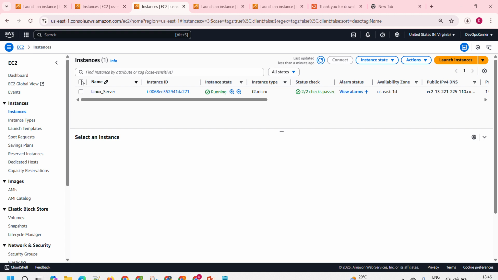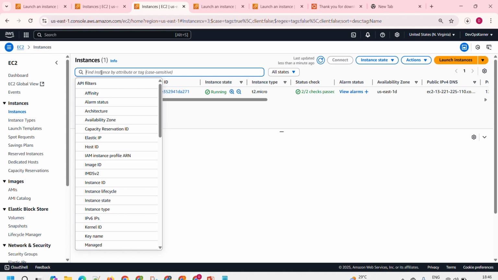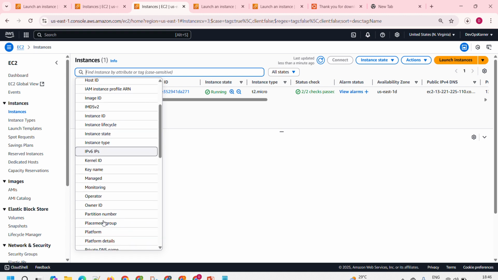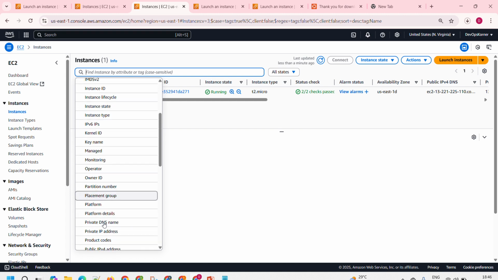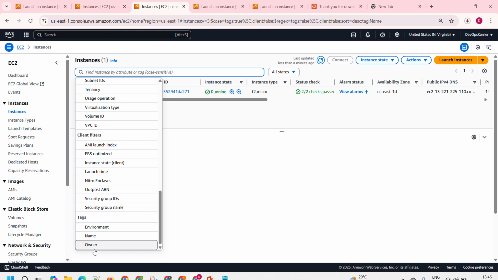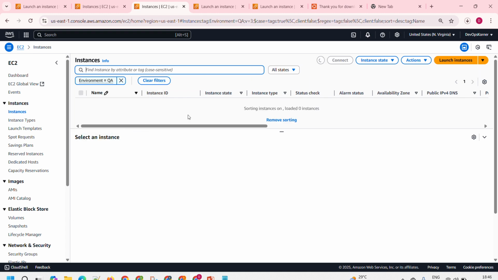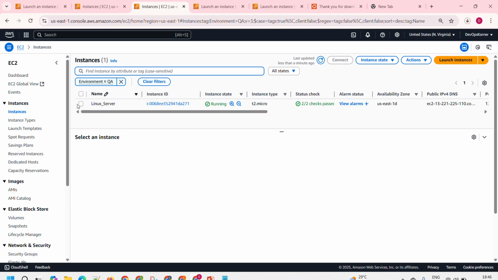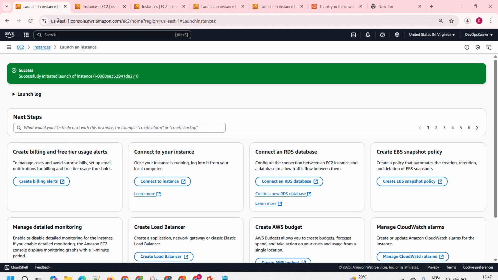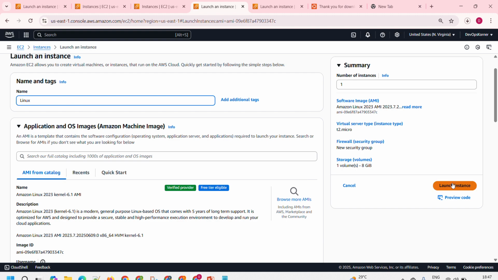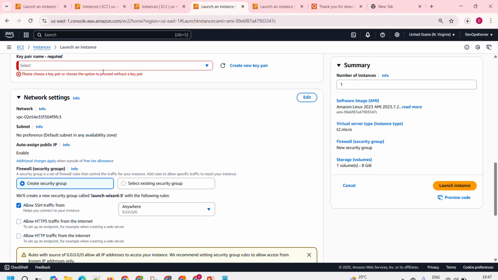How can I add that? Let me unselect all, then search here, and select carefully the tags. These are the tags available. Just click environment equal to QA. So it will show only one instance. Let me launch one more EC2 instance without adding tags.